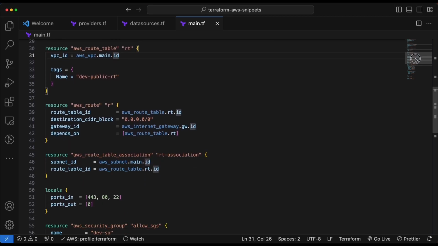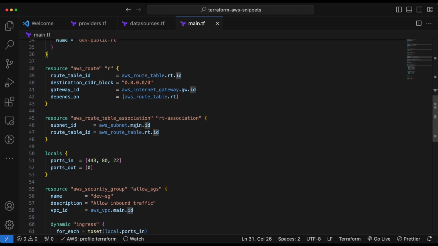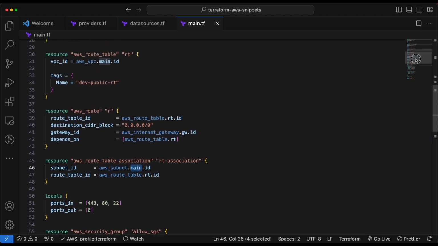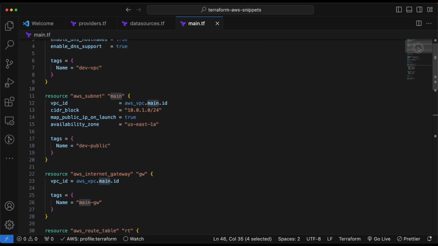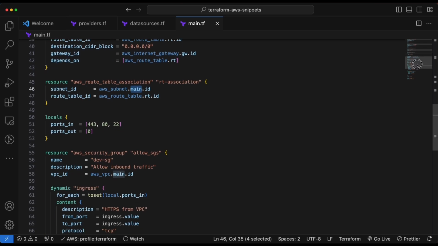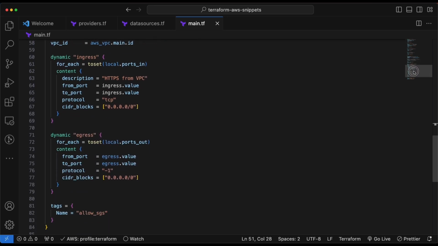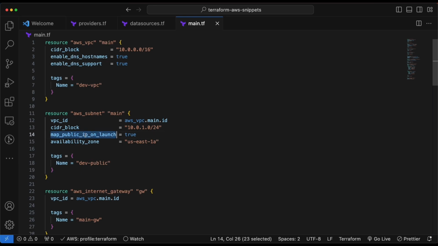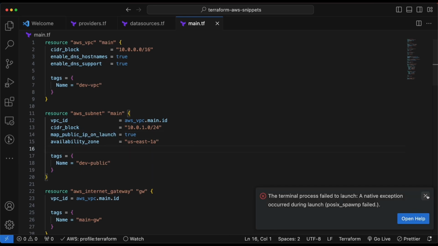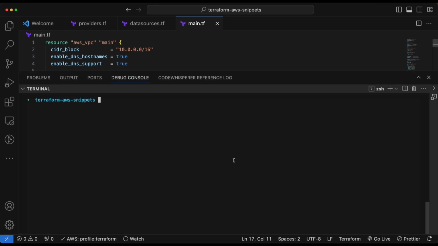Okay, and then internet gateway, and we have route table, AWS main.id, route, and we have, all right, AWS subnet.main.id. Is this the subnet ID? I'm not sure if that is a subnet ID. Yeah, that looks like the subnet ID. And then route table RT. Yeah, I think that looks correct. I think I missed the map public IP on launch. Maybe just save that.